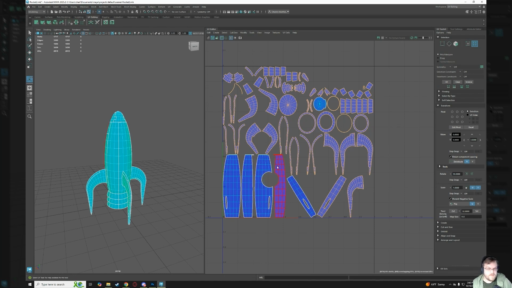The next part of the video, I'm going to go over the basic UI and everything for Substance Painter, and then I'm going to put together a material set for this rocket. So stay tuned.